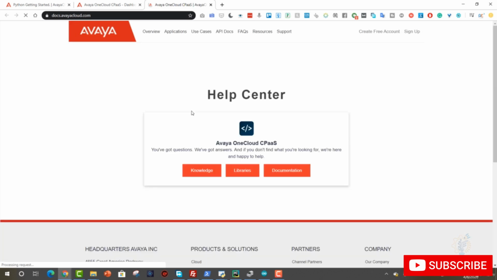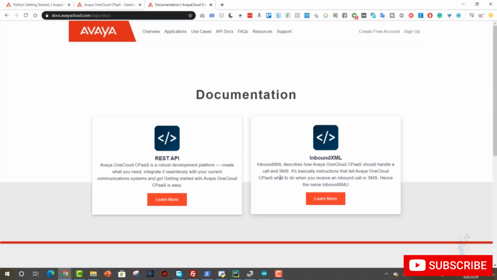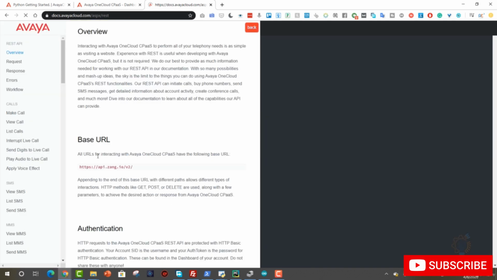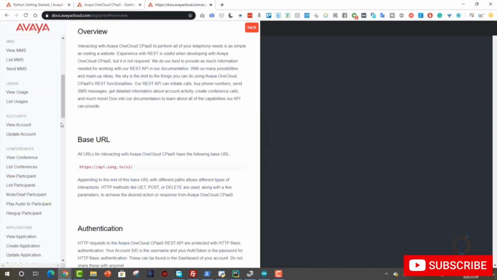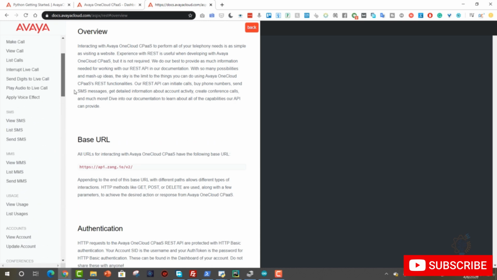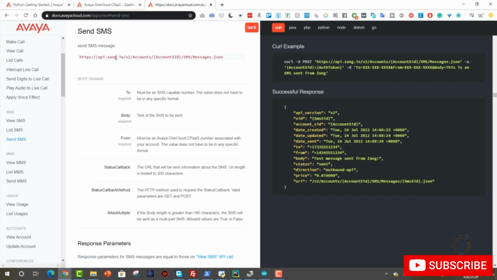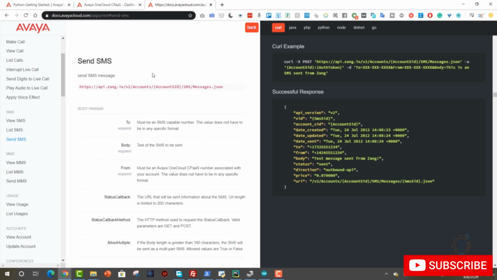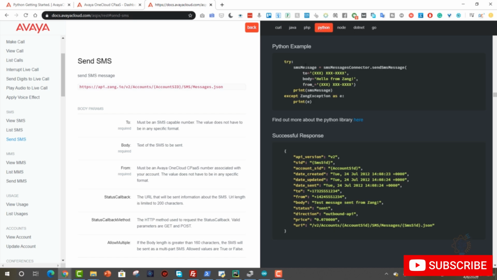Now here it is. This is their documentation, and simply click on the documentation, and as you can see you have more than one option. Click here and the REST API, and here you have the options that you can enable for this API. And what we need is SMS, and we need to send an SMS. Now you can read all of this information, but I'm going to skip it and click here on the Python.